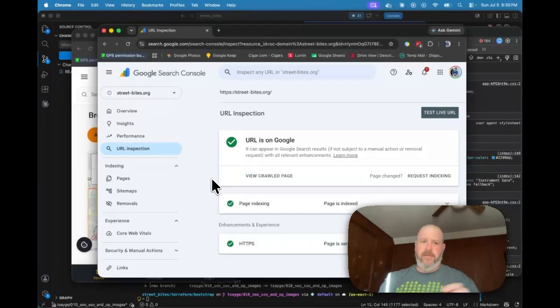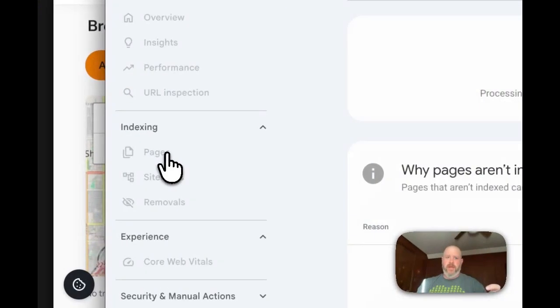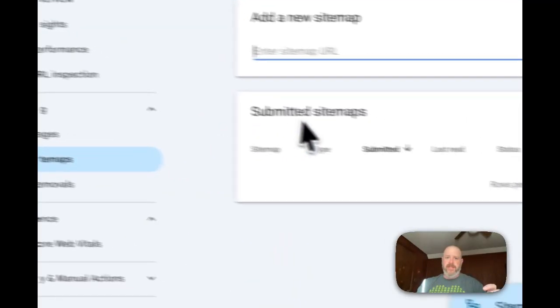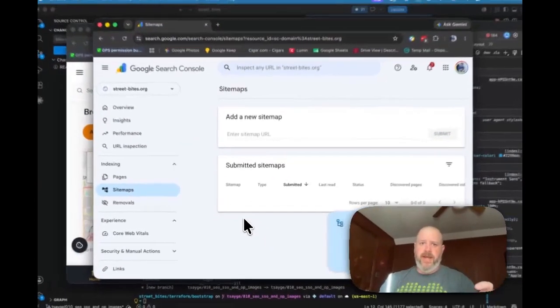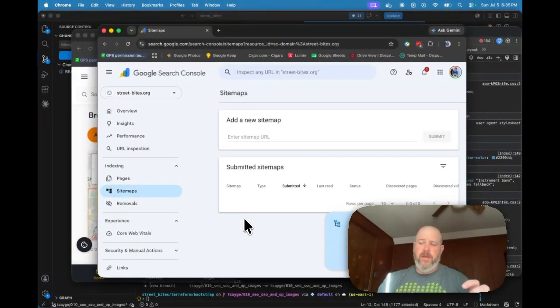But in addition to that, we have sitemaps. So right now, and this is very, very new for this site, but right now we don't have a sitemap. We're just letting Google crawl the site. Ideally, we would want to have a sitemap so that it tells Google what pages are included in our app.